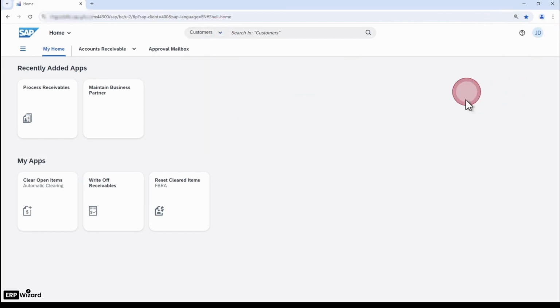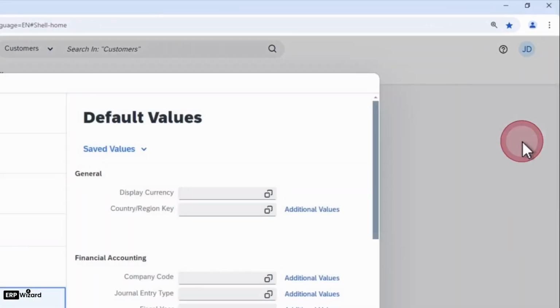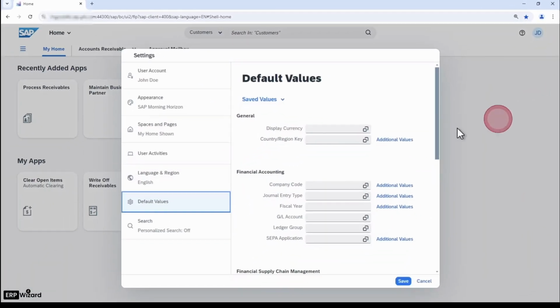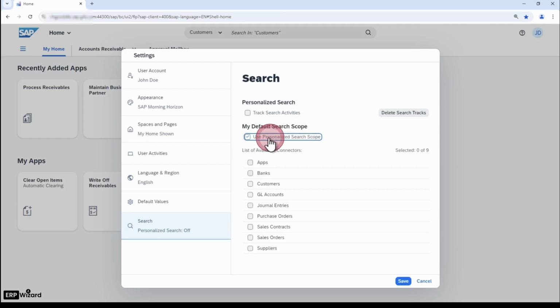So how we can do it is we can go to the user menu, we can go to the settings, and then in the settings, if we go to the last option, which is search, it lets you personalize your search. By default this is not enabled, but I'll just enable it. When I enable it, I can see all the search options that I have here. Now from here I can select the ones that I want to make favorites.